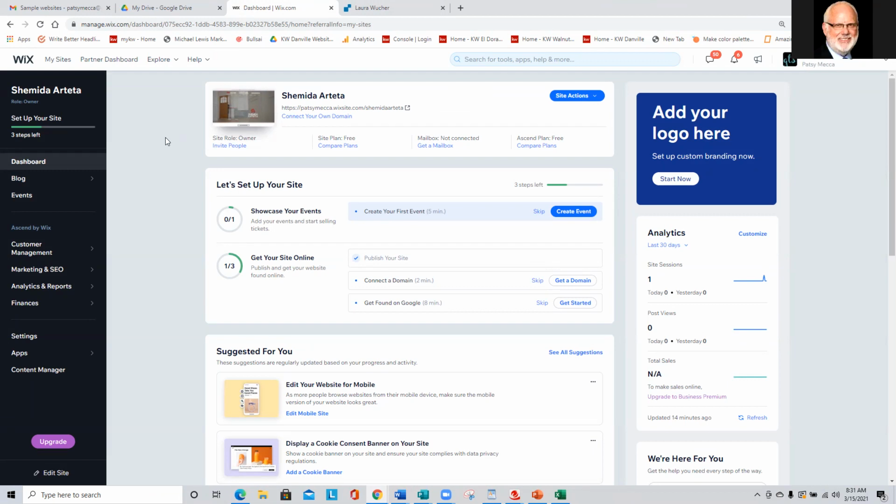One more question. If we were doing neighborhoods, can we nest a neighborhood underneath that city? No, you can only have one submenu. You cannot put a submenu in a submenu. Okay.